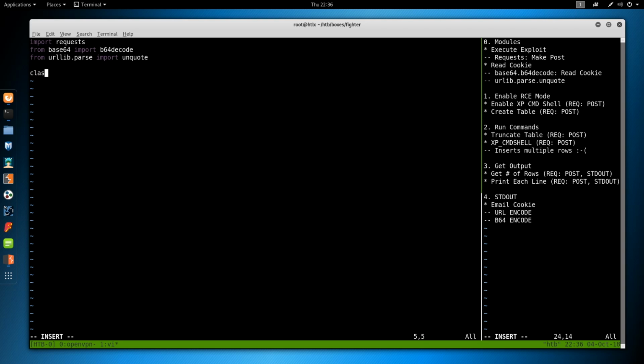And now we want to create a class to stay organized. When this initializes, we want to set proxies equal to 127.0.0.1:8080. The only reason I'm doing that is we're probably going to have to do a lot of debugging, or maybe we won't. But this allows us to do debugging because it's going to put our script through a proxy in the future.